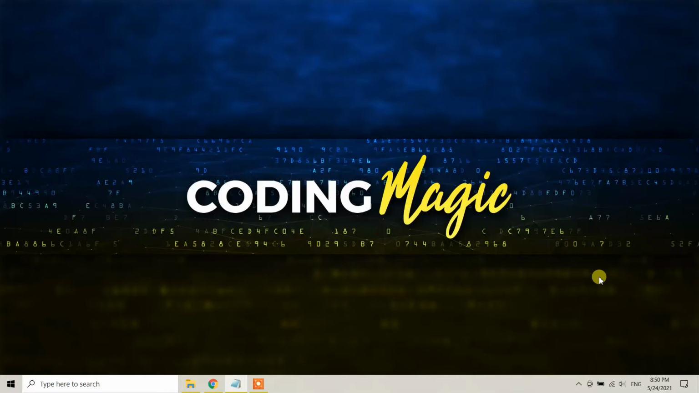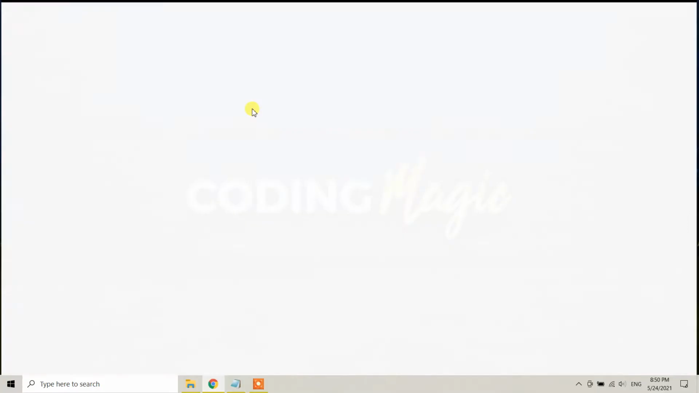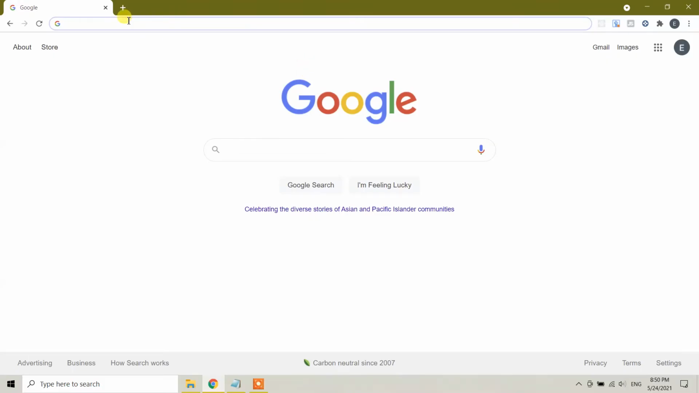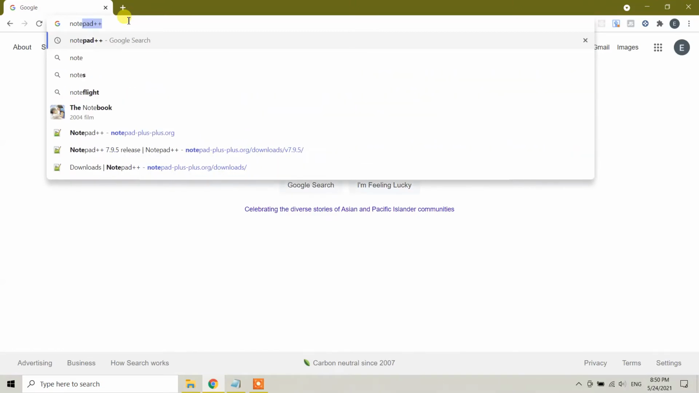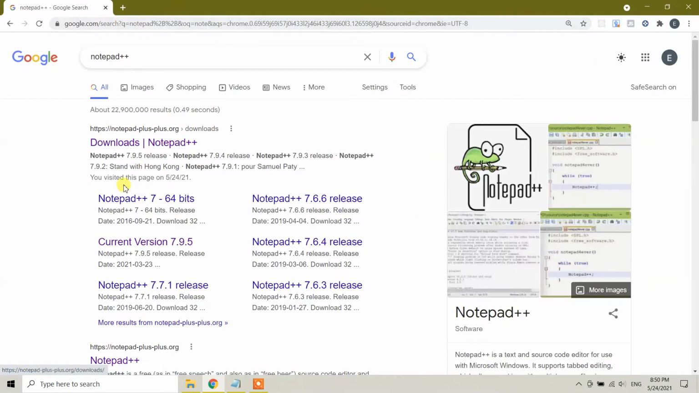So let's go. It's very straightforward. It's very easy. Don't be afraid. So open google.com, and in google.com search for Notepad++. We got about 22,900,000 results. Out of these results, you will see notepad++.org. This is the official website to download Notepad++.